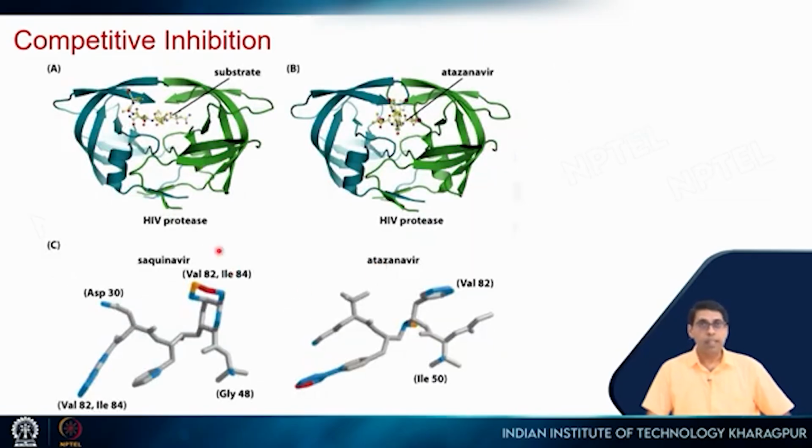So there are many examples. One example is shown here. So this is an HIV protease. So in the HIV virus, it produces this protease and the substrate binds here. So there are these different types of peptides which have been designed which inhibit this enzyme, and you can see that atazanavir, which is this one, binds exactly in the same place as the substrate.